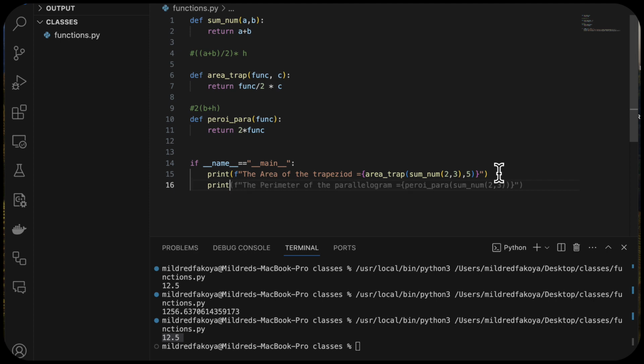I want the perimeter of a parallelogram. Let's say perimeter of the parallelogram is sum_num, because this only takes the function, and the function takes 2 arguments, and we want the perimeter of a parallelogram whose side and height are 2 and 3, right?